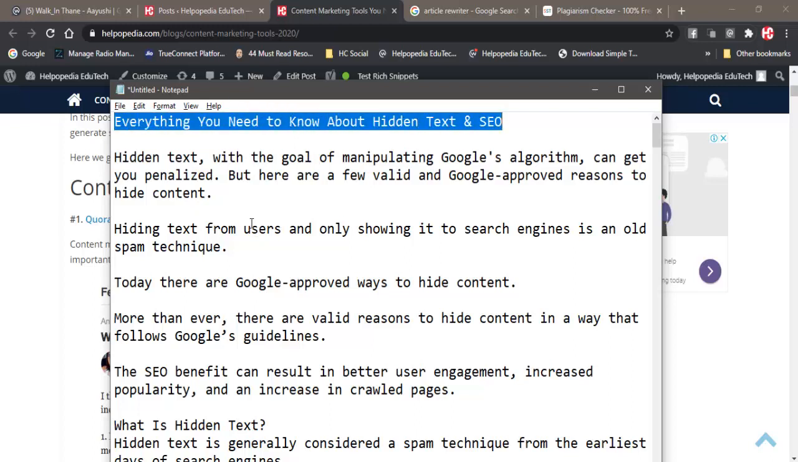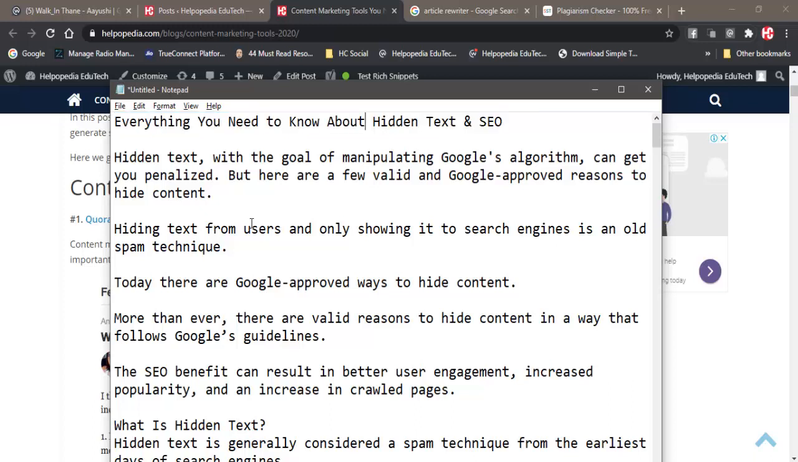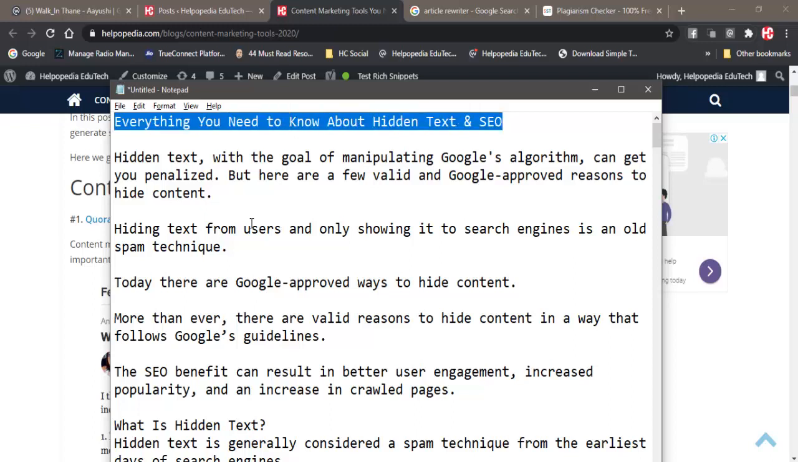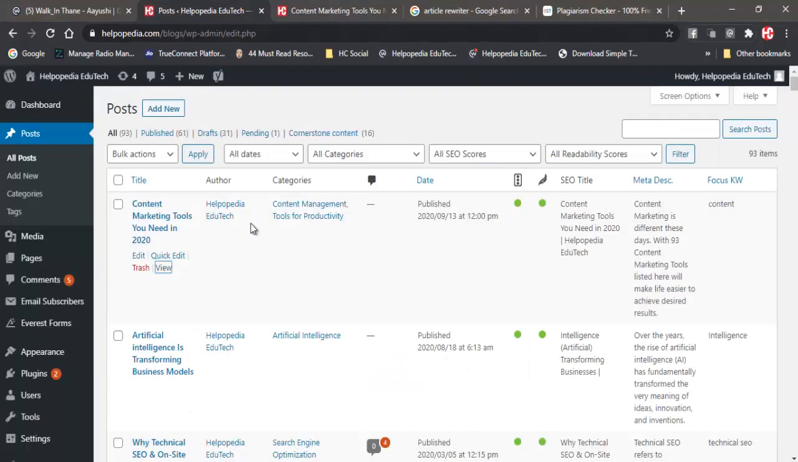So everything you should know about hidden text. To change the content, I can just put this hidden text, or I'll just use it right away, and then we will make the changes. So right now everything over here is my content, and I'll post it.